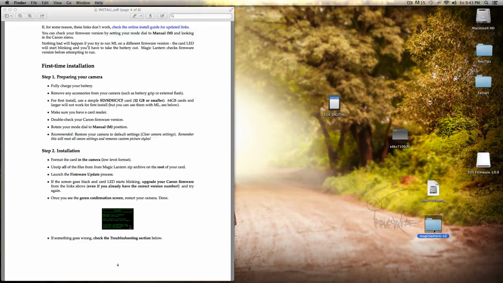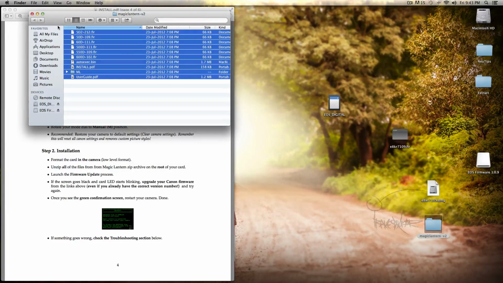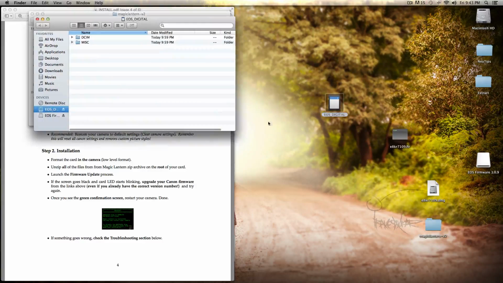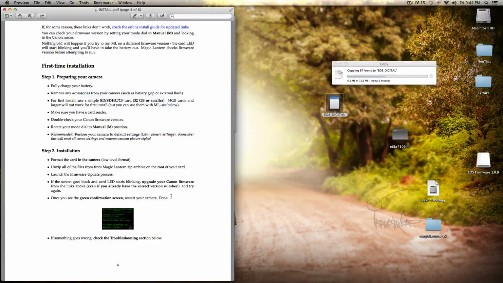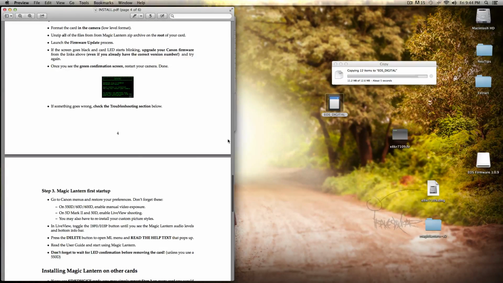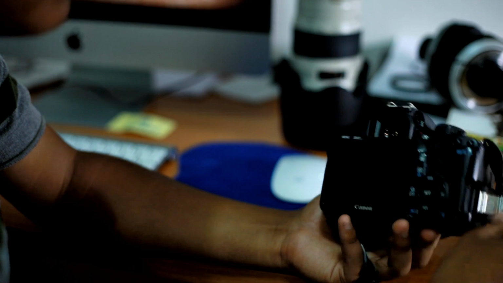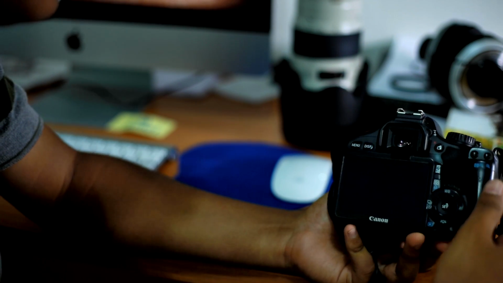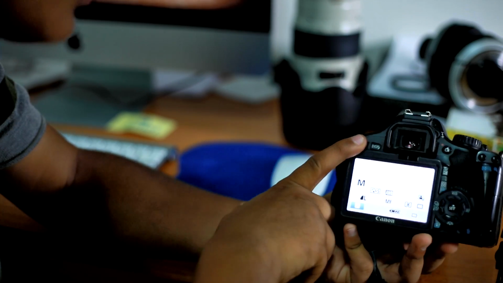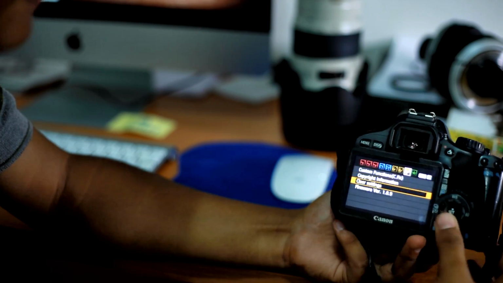The next step is to copy all the files and put them on the root of the memory card, that is over here. Make sure all the files are copied. Now eject the card. I'm putting my card back into the camera, turning it on. Now go to menu, and again back to firmware version.